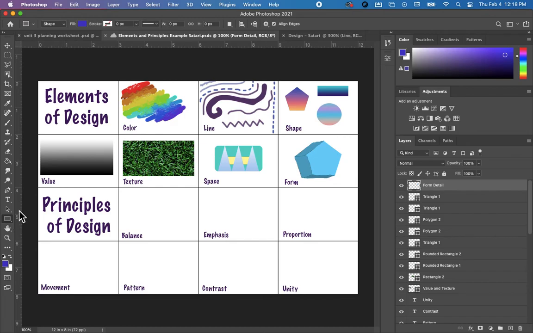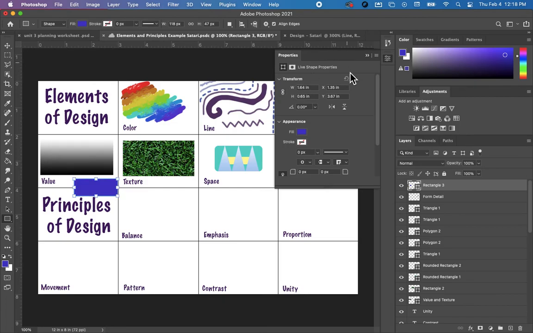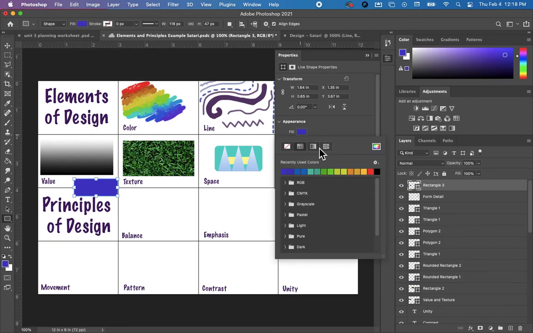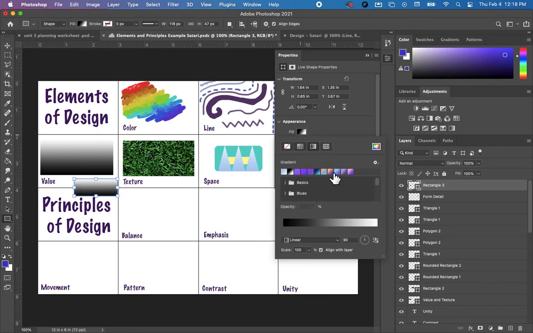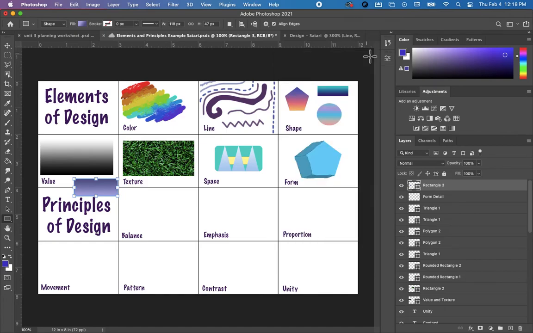I like making a shape. I'm going to just make a random one right here real quick. This property menu will appear. For appearance, for fill, I just clicked on the gradient. Ooh, and there's a bunch of just really fun ones for value because it's that range of light to dark. And since I don't want that shape, goodbye.